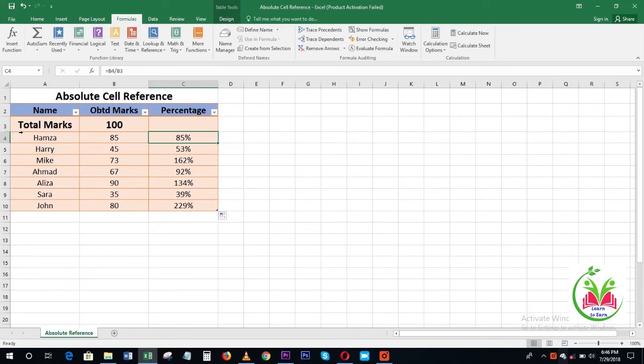We just want to fix the row 3. So how to do it? Just delete that data and we want to fix the row 3. So before the row 3 I will put the dollar sign so that it is fixed in every cell. So click enter and now copy the formula to all the other cells.